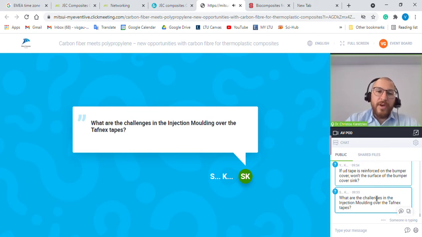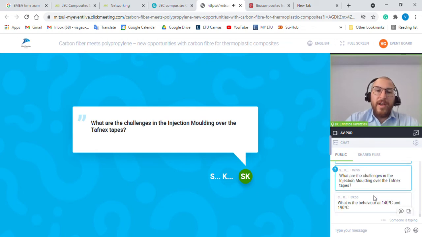In terms of using our Tough-Nex tapes, it should be mentioned that we're working with the PP resin as mentioned, and PP is quite easy to handle. You don't have any humidity in the material. You don't have any high temperatures needed. So in terms of comparison to other UD tapes, the back injection molding is quite easier to be handled with the Tough-Nex tapes.